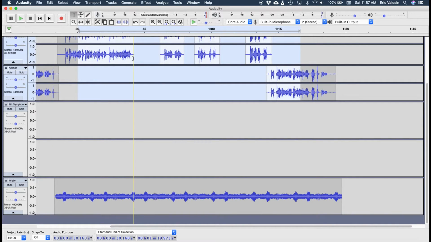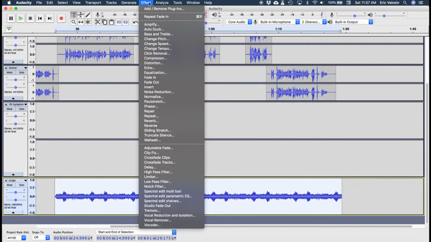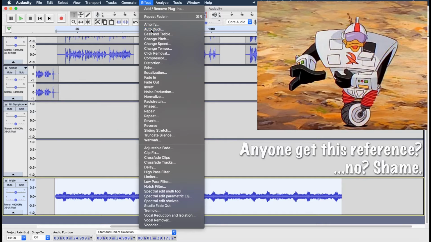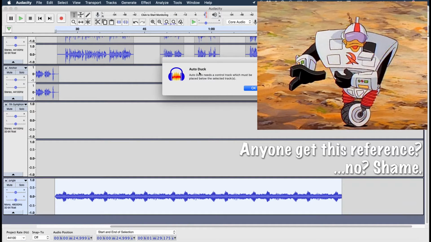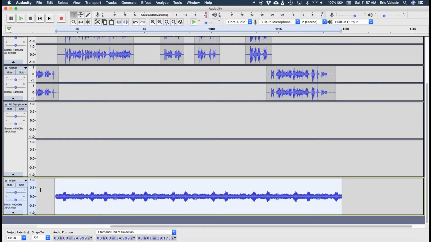And so one way you can do this is, of course, anytime you want it to duck, you can just manually with the envelope tool have it duck down, come back up, duck down, come back up. But there's an easier way to do this. There's an actual ducking tool. If I click on this track, I can go to Effect, Auto Duck. And what you'll notice is if I click it, it will give me a message saying that it needs a control track which must be placed below the selected track. What that means is I need to place this on top of whatever I want it to duck under.